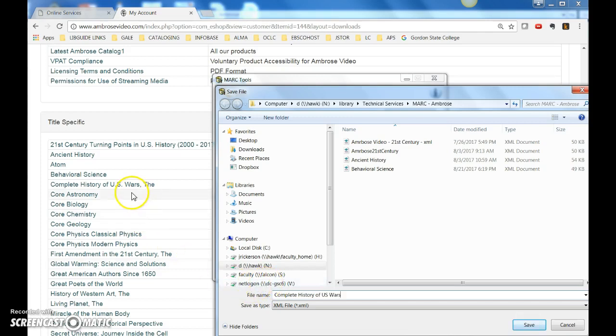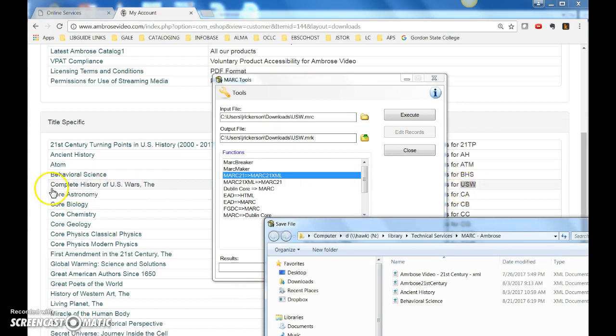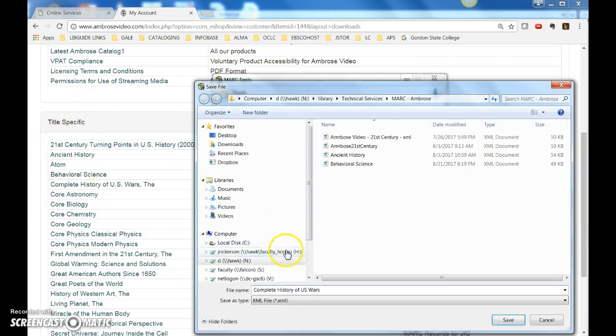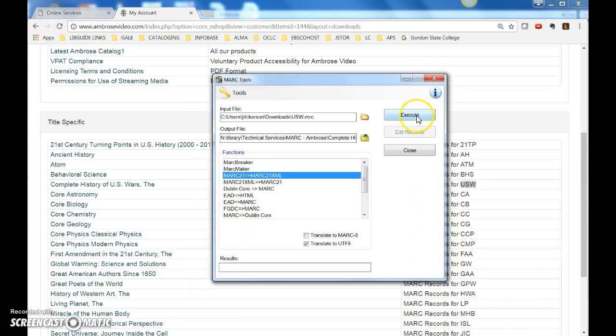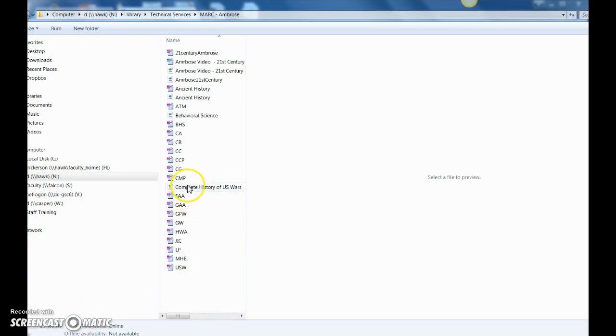and the only reason I'm renaming it is just so that I know what set this is coming from. Instead of using the code that they have here, I'm just going to call it Complete History of U.S. Wars from the title column. Make sure you're saving it as an XML file, and then click Save, and then you're going to click Execute. And when you go back to your folder, you should see a new file with the name that you just gave it. So here it is right here, Complete History of U.S.